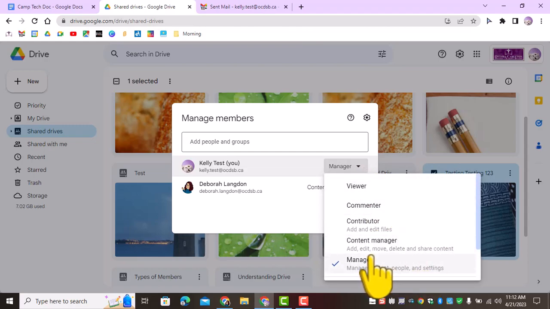You have Manager, who can manage members, upload, edit, move files in and out of the drive, and permanently delete from the drive. Content Manager can upload files, but cannot move files within the shared drive, and cannot delete files. Contributor can edit all files, upload new ones, but can neither delete or move files. Commenters and viewers can only comment or view files which are saved in the drive.